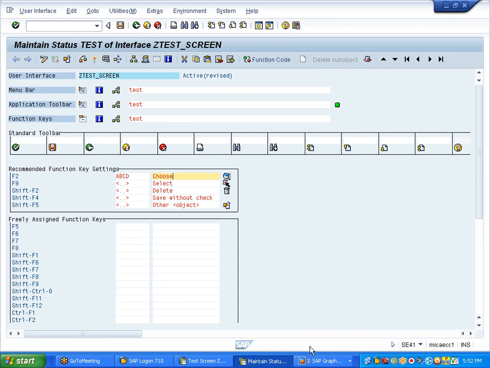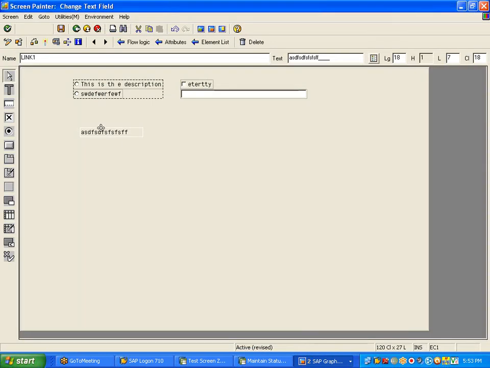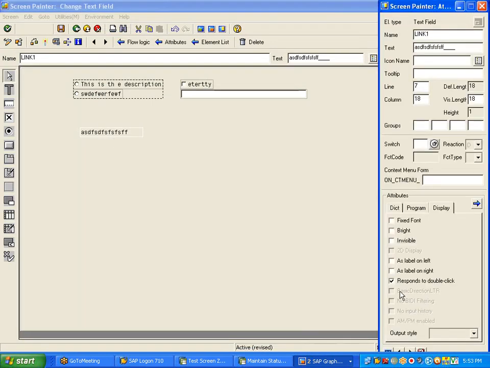Okay, so then the next one is here. Here also we are dealing with the same. What we have done? Respond to double click. So when you double click, whatever code you assign to the F2 function key, that will be captured in your SY-UCOMM. If you forget to give any function code to F2, your SY-UCOMM is blank, so you will not be able to identify how to capture it.